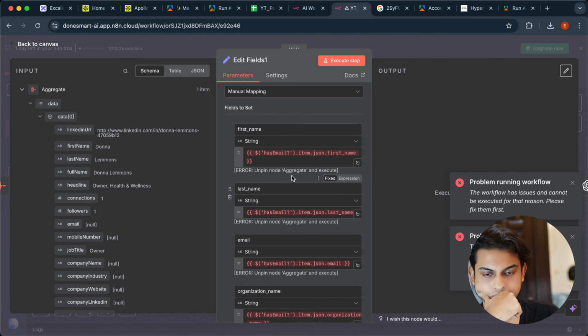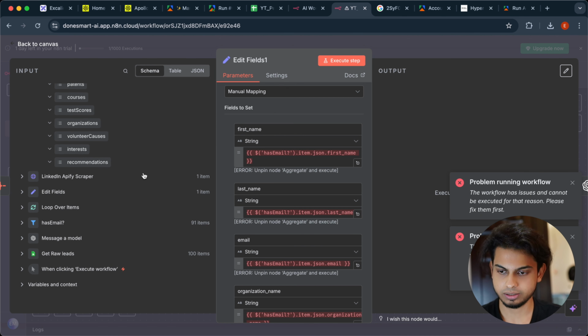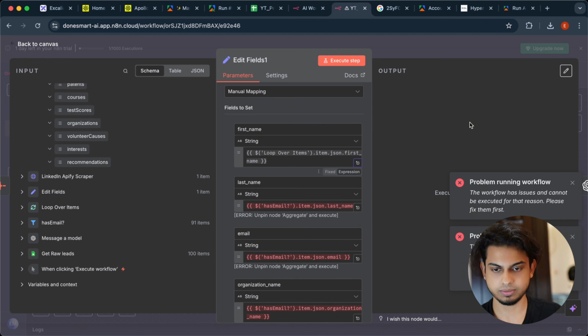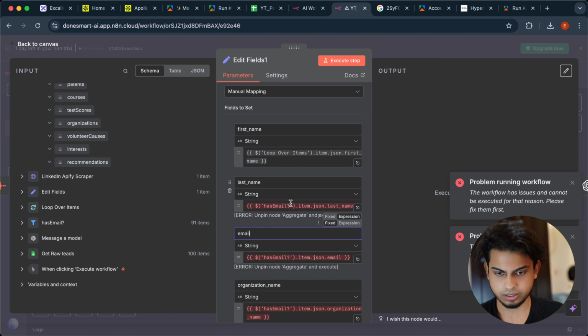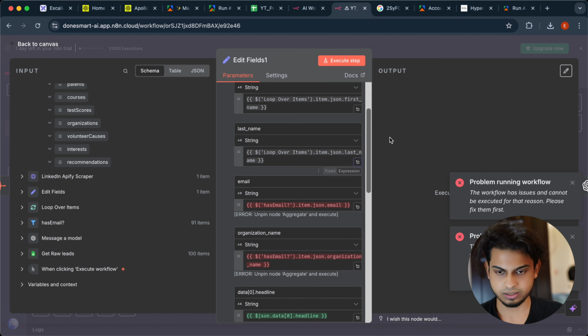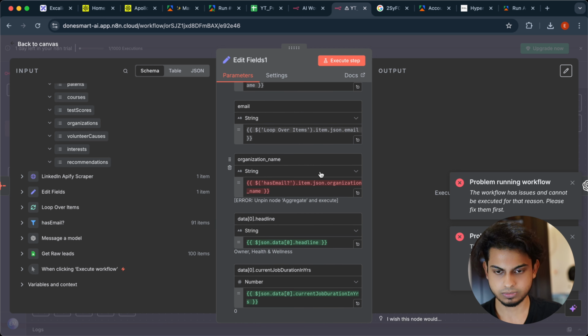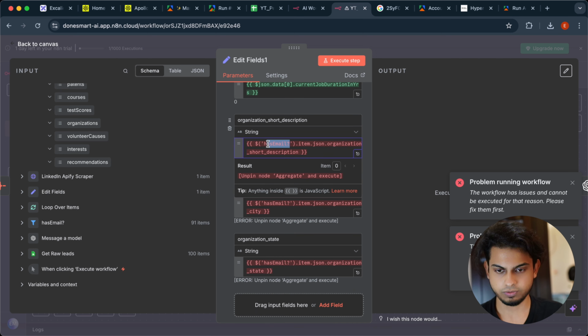It cannot be executed, and cannot aggregate and execute. Why? Okay, so instead of using has email, I need to use loop over items. Yeah, loop over items, and then basically I'm going to copy it and paste it. Loop over items, loop over items, loop over items, loop over items.